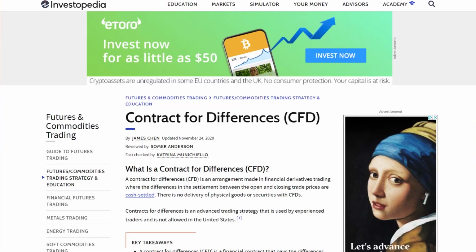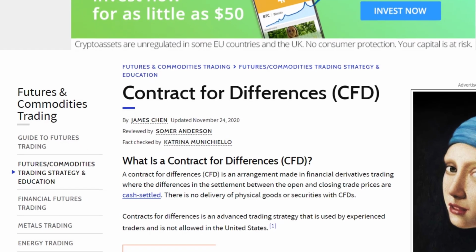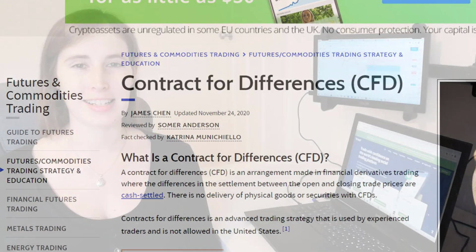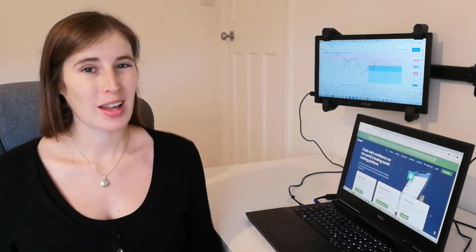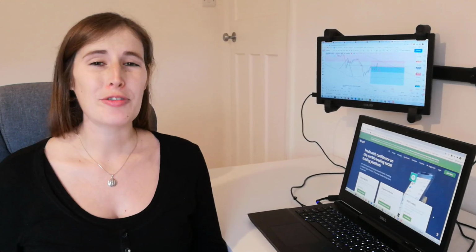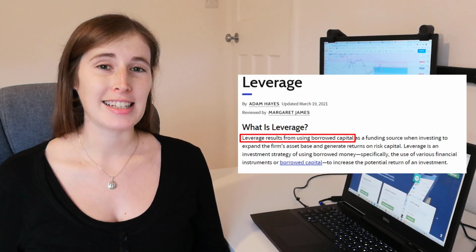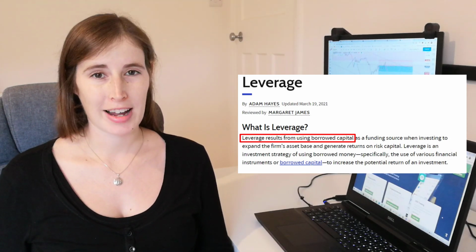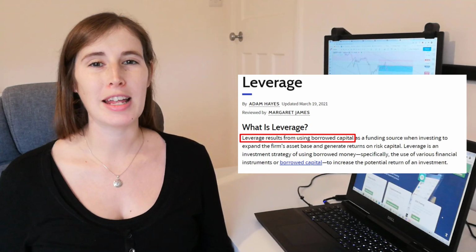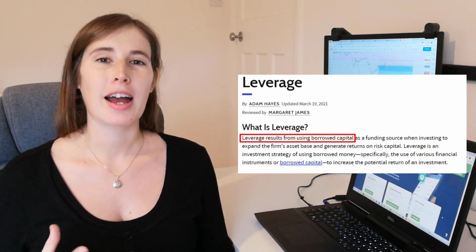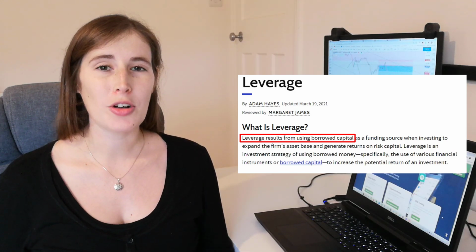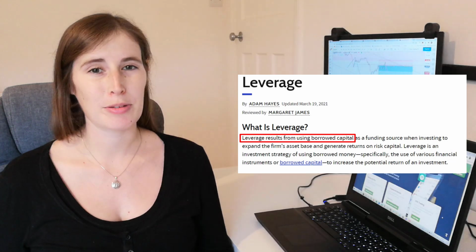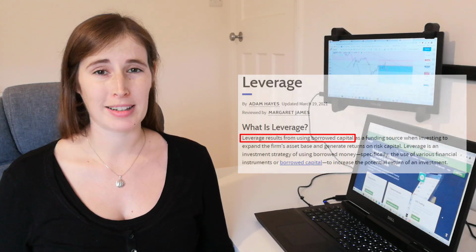CFD is contract for differences, and they are attractive mainly to day traders because CFDs allow you to use leverage. What is leverage? Well, leverage is where the broker, in this case Etoro, give you extra buying power on your trading account. So in effect, they're going to lend you money so that you can buy or sell a larger position size than what you would ordinarily be able to with your current account balance.